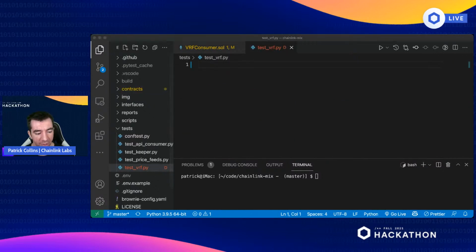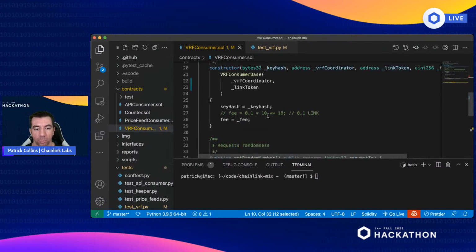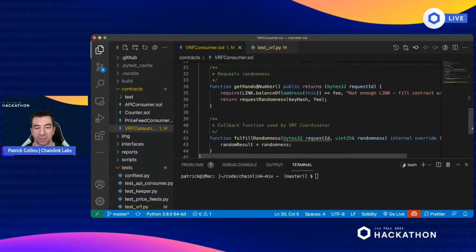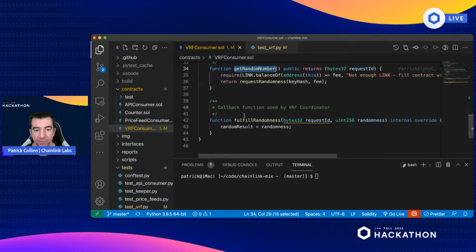If you want to follow along, again, all the code here is going to be in that Chainlink mix, so we can just do everything there. Now, when we're building this contract, what do we want to test for? Really, what we want to do is test that we can get this random number, and we can get a return, right? We can get this callback here.